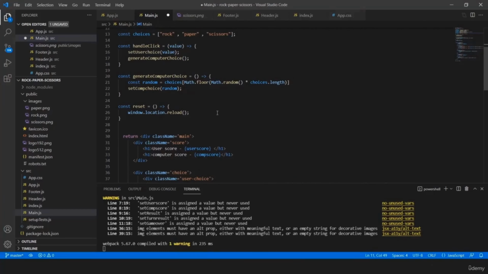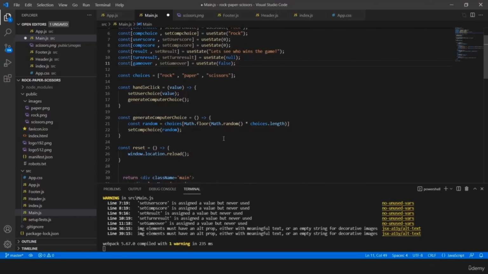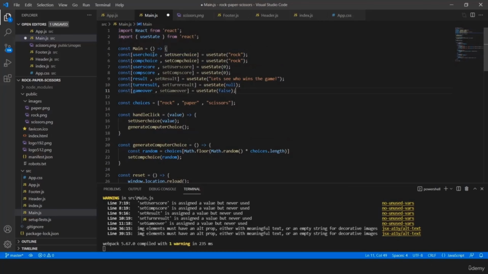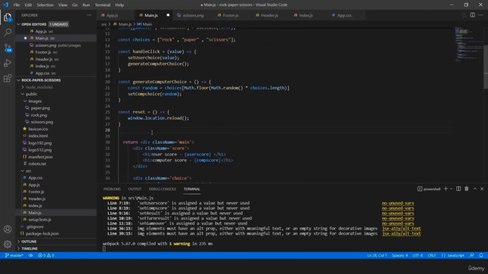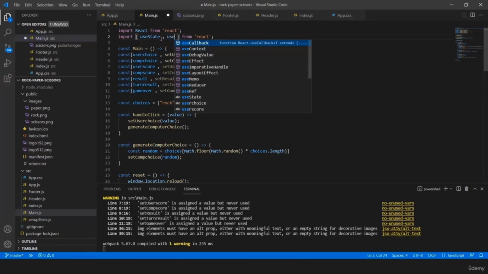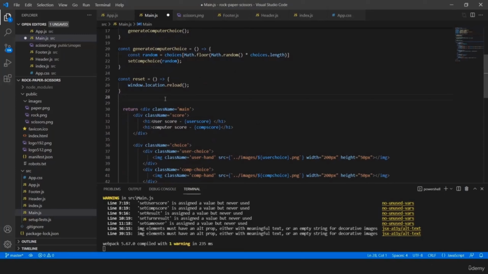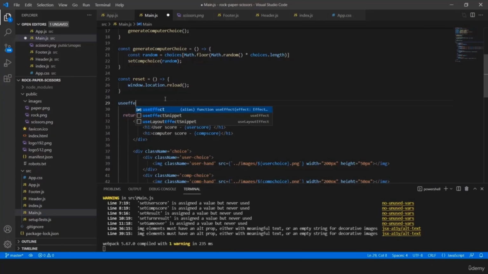Okay, so now we are going to use useEffect, and we will be using useEffect because we need to re-render the page after the user score and computer score change. So basically the whole page will be rendered, and this can be achieved by using useEffect. So for that we need to first import useEffect from React, and that we can do by just writing it here. And now we are going to call useEffect. So for that we will write useEffect, and inside of this we'll provide a function.